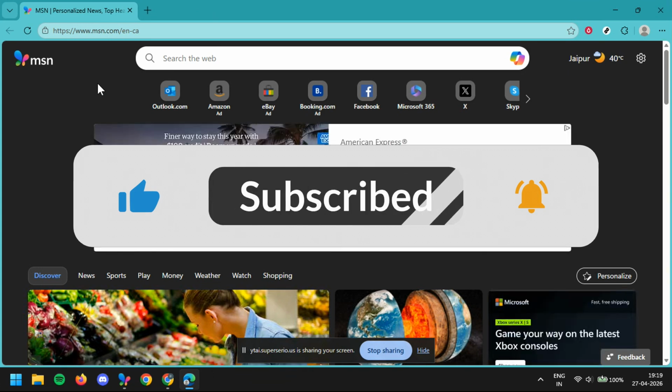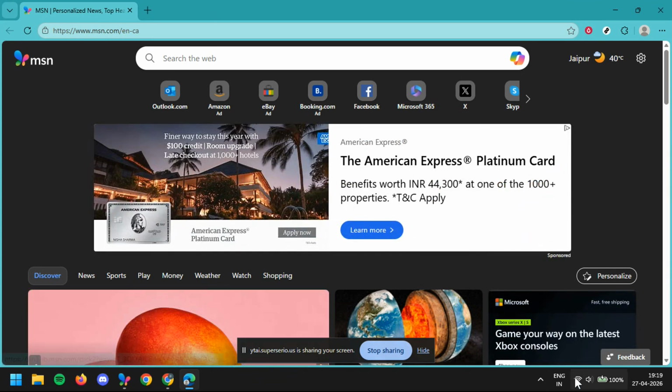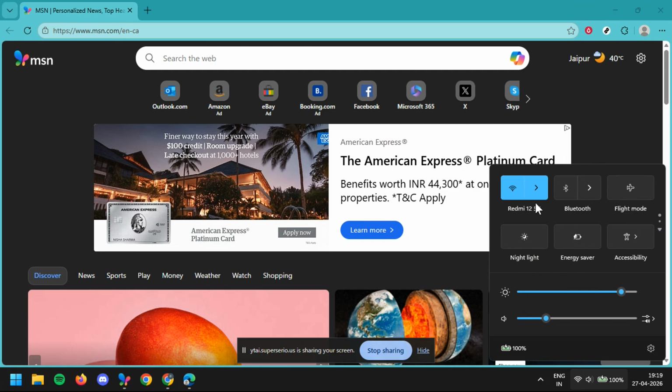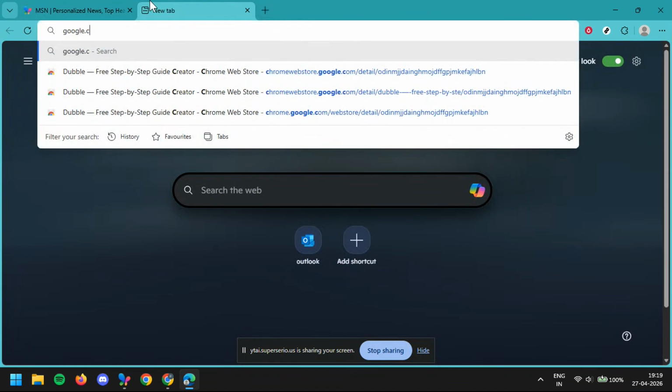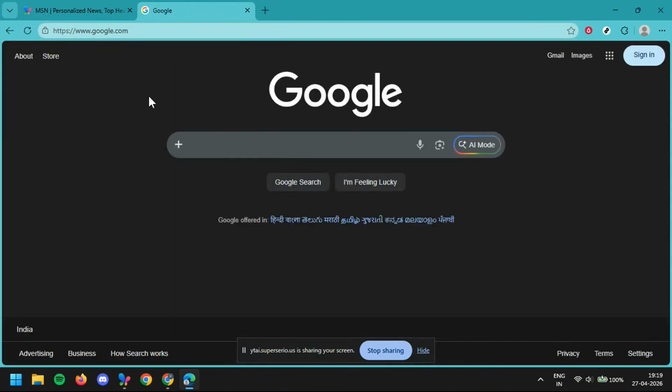First, check your internet connection. A weak or unstable connection is one of the most common reasons MSN content fails to load or download correctly. Make sure your Wi-Fi is connected, try opening another website, and confirm that your internet is actually working. If other sites are slow or not loading, the issue may be with your connection rather than MSN itself.